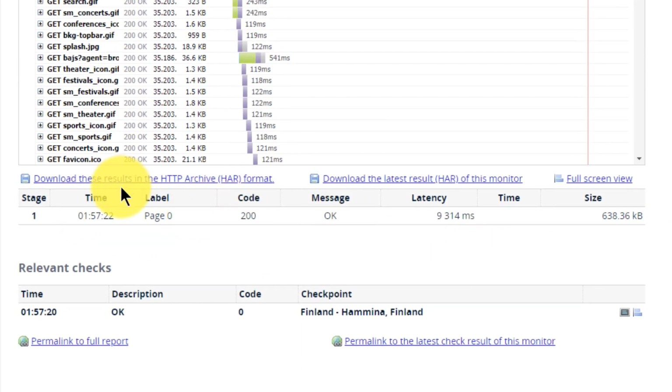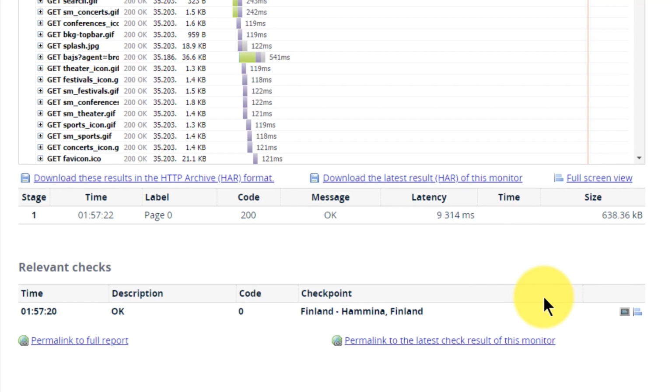And then, of course, any breakage that would happen would be flagged off in here. Everything checked out okay, and all the relevant checks have been good to go with a description of okay. And at this point, if I wanted to get a permanent link for this full report, I can copy that and send it over to interested parties, or maybe I want to get a permanent link for the latest check results of this monitor. So as it continues to check on that 5-minute interval, they'll get up-to-date information.